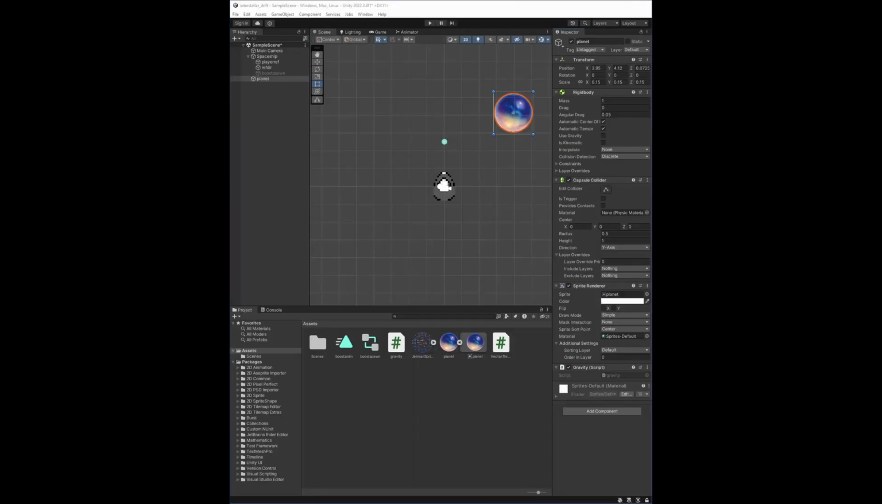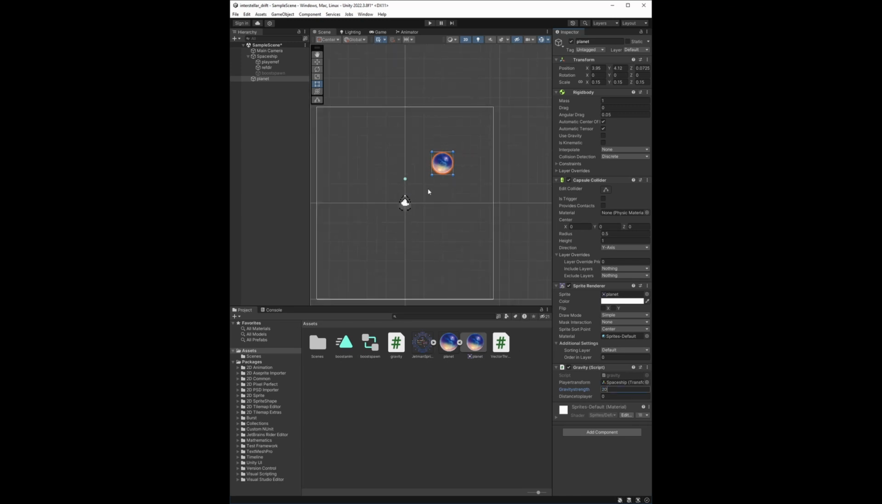We will save the script now and go back into the editor in Unity. We will need to drag the spaceship object into the gravity script and also set a value for the gravitational strength of the planet. Now typically in real life this would be the mass of the object. In Unity we'd simply capture that with the value.